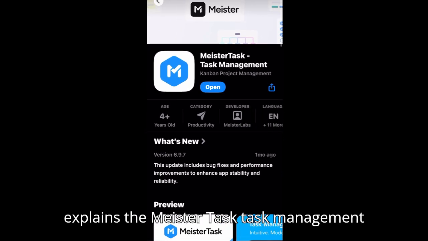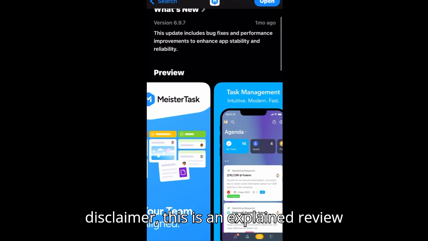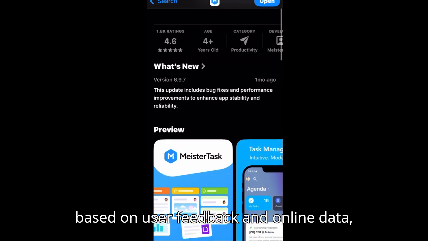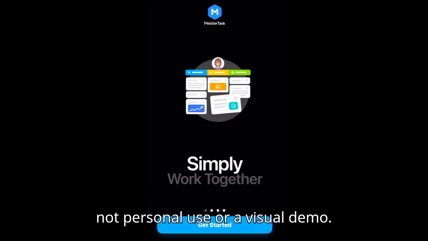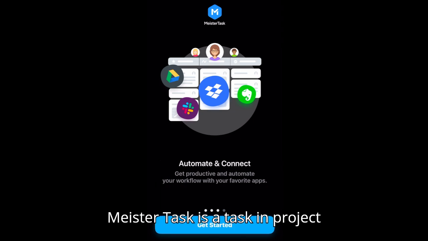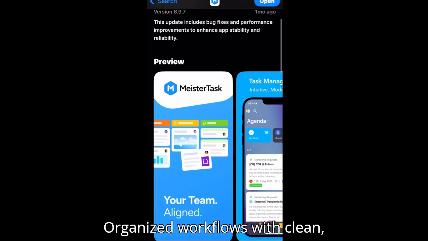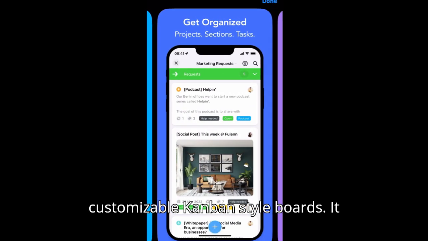This video explains the Meistertask task management app and whether it's worth using. Quick disclaimer. This is an explained review based on user feedback and online data, not personal use or a visual demo. Meistertask is a task and project management app designed to help users organize workflows with clean, customizable Kanban-style boards.